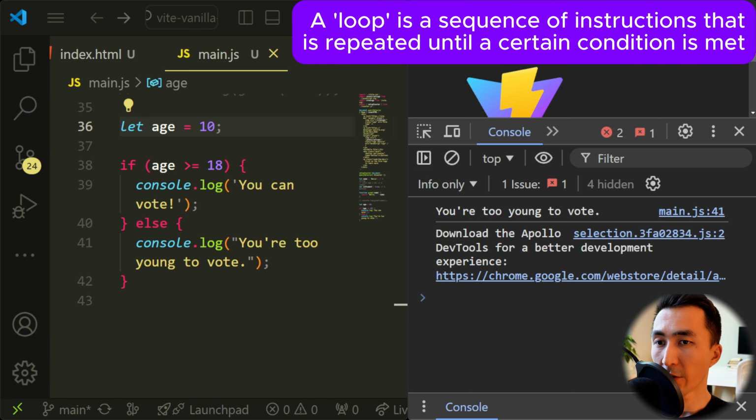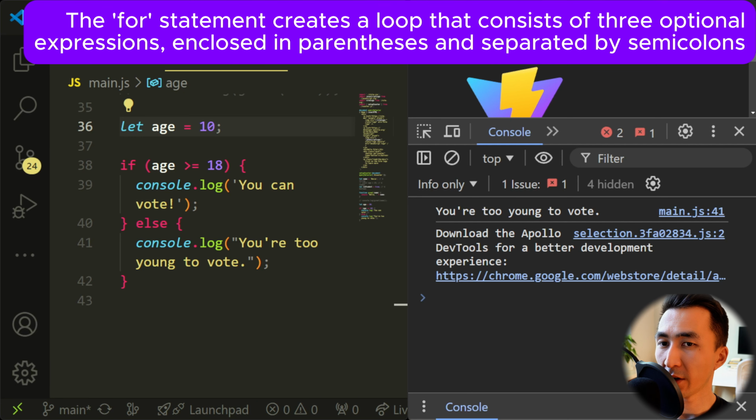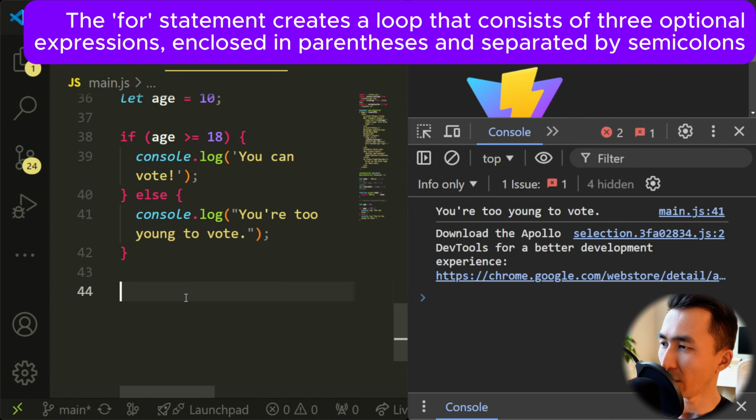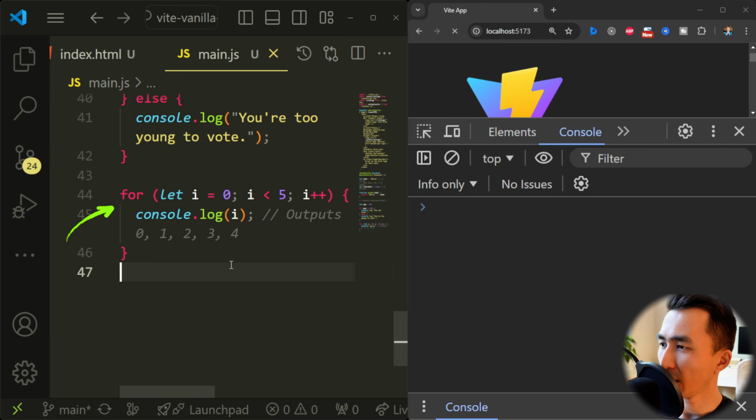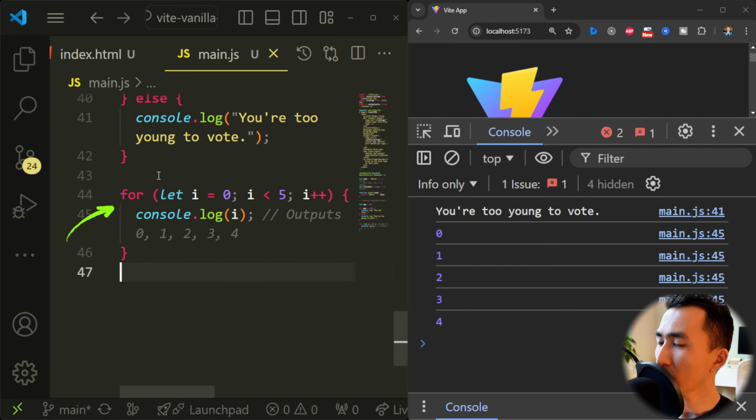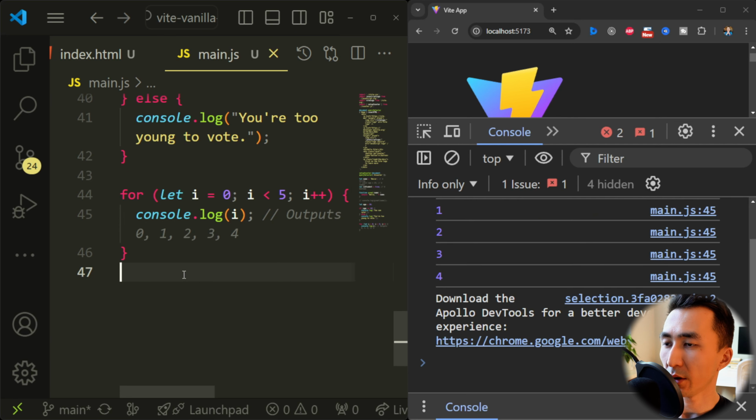Loops. Finally, loops. Want to repeat something over and over? That's where for loops come in. Let's go with this example. Loops are very important in JavaScript. They're used almost everywhere. Maybe not in the way of this loop, but they're basically everywhere. So let's go with the for loop.